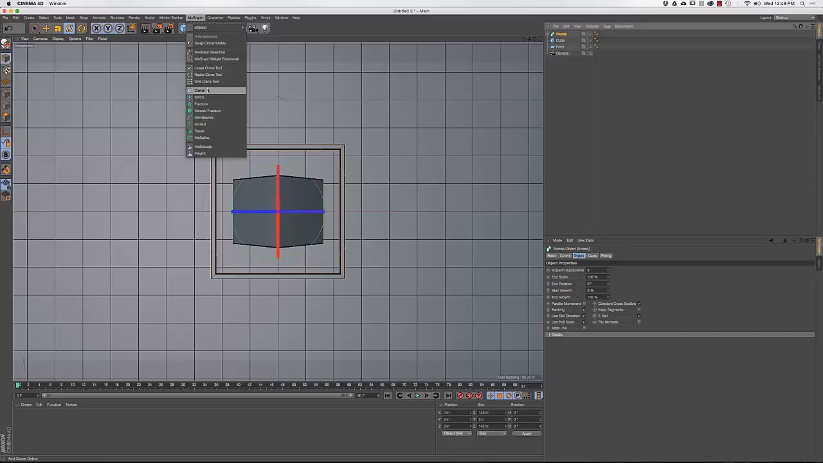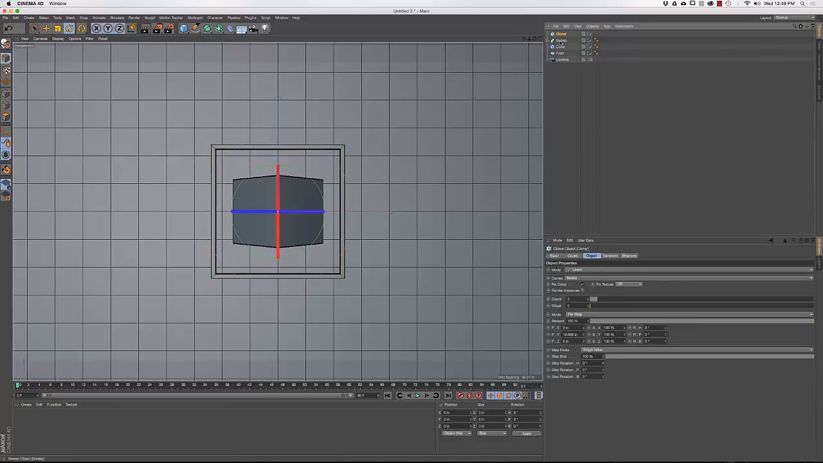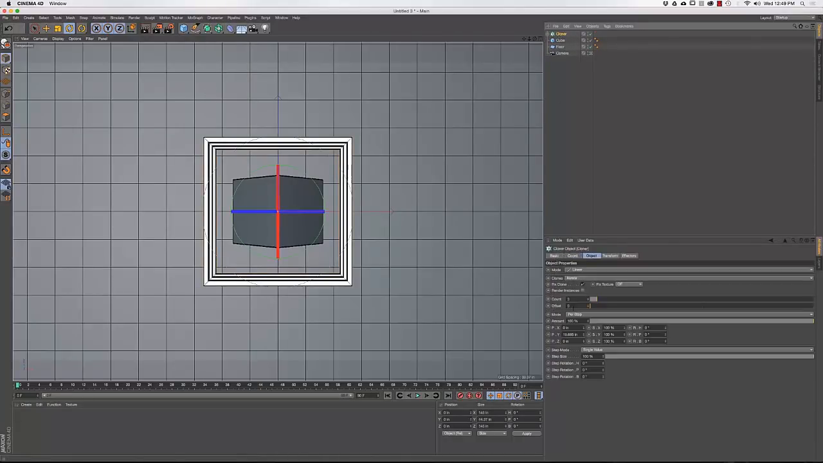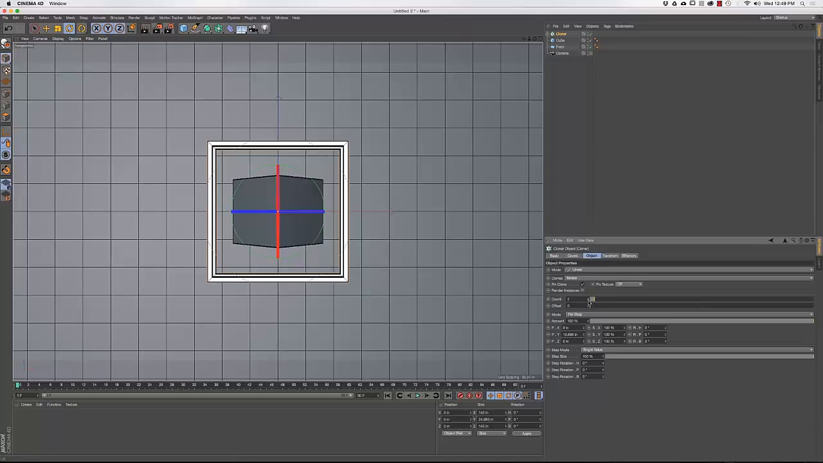Okay, so now for the fun stuff, we'll click sweep, and under MoGraph we can click cloner. There we go, and we're going to drag and drop this under there. You can see right off the bat we have a count of 3, so it's multiplying this sweep by 3, so you can see 3 different sweeps there.